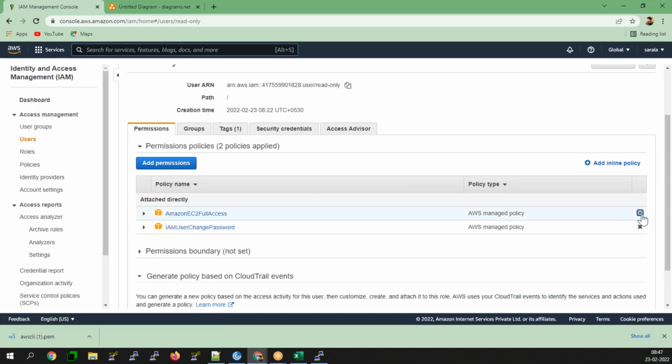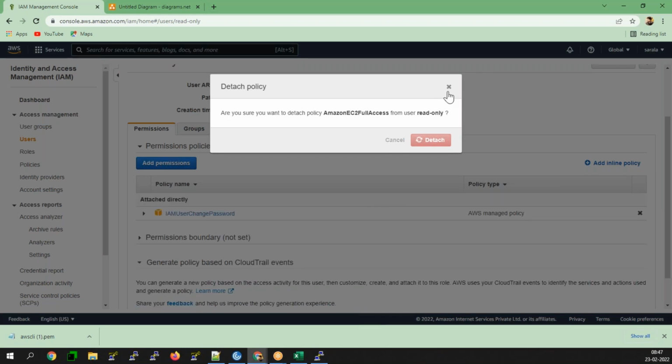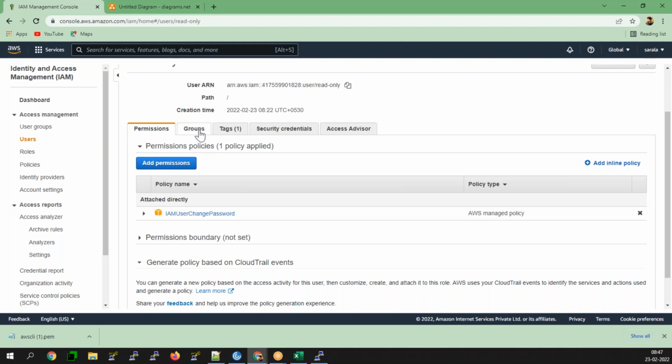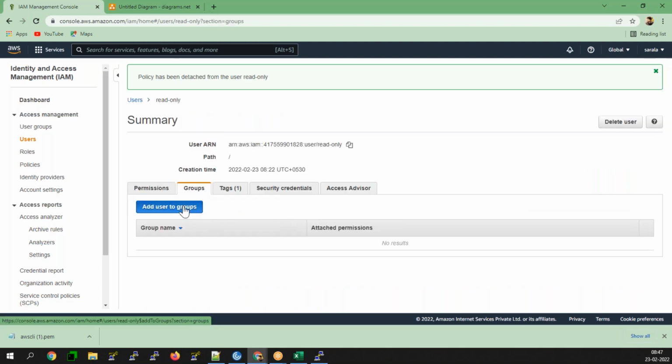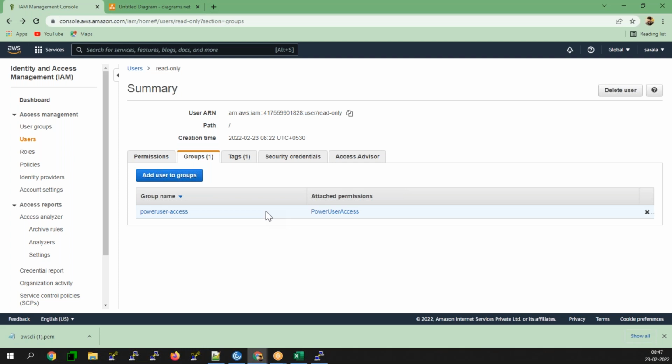I'm removing these policies here. Go to the groups. Now here add the user to the group. Right, power user access, I've been adding them.